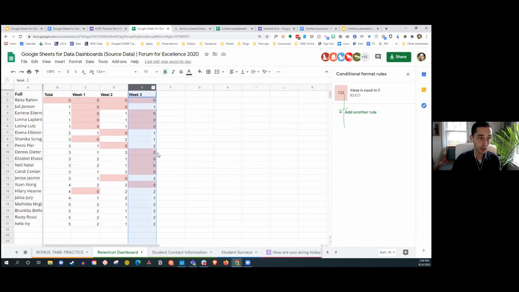I can also see in week 3, a few students have started to fall offline. So maybe that's an early indicator to send them an email, a text, something motivational like, hey, we miss you. Hope to see you back on campus or online next week. So just a few quick formulas and conditional formatting to help me visualize this.